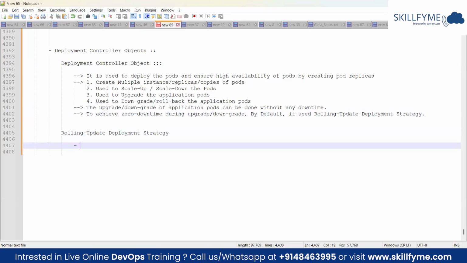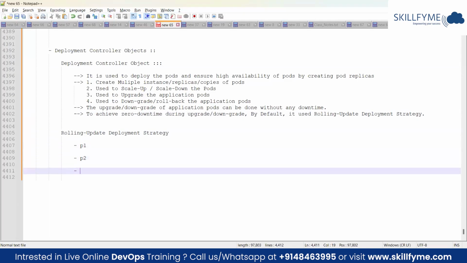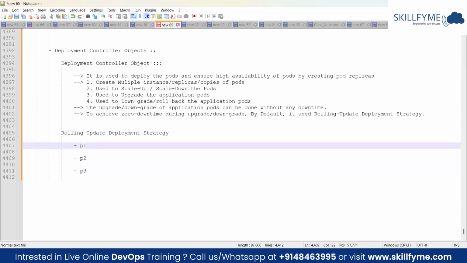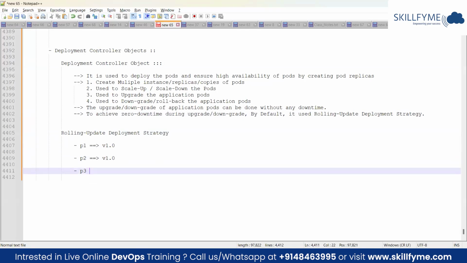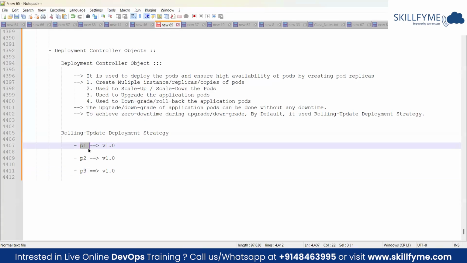Consider I have 3 instances of pods deployed: pod 1, pod 2, and pod 3. In all these 3 instances of pod, I'm using the application image version 1.0. Using this image version 1.0, we have created 3 instances of pods and they're all up and running now. And now I want to upgrade. I made some incremental changes in my program and I want to implement the new changes in production or a target environment, meaning from version 1.0, I want to upgrade to version 2.0.